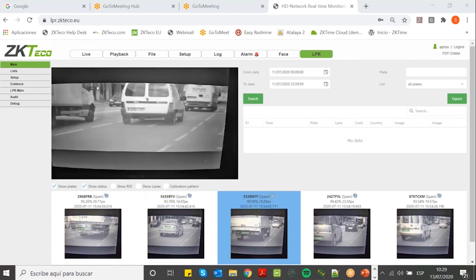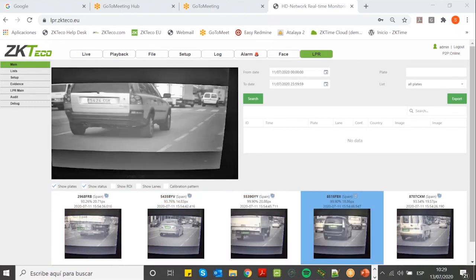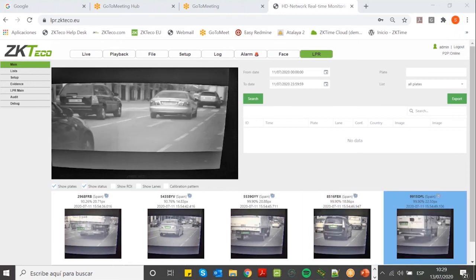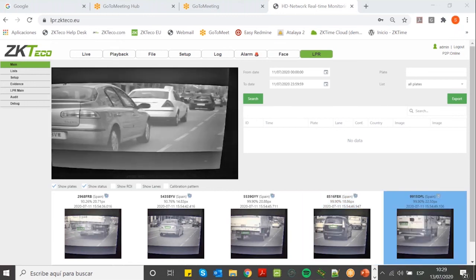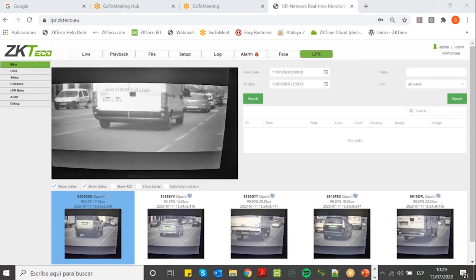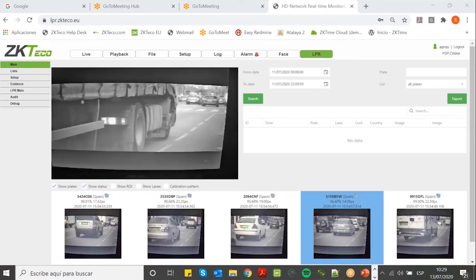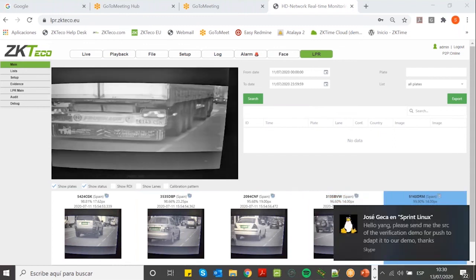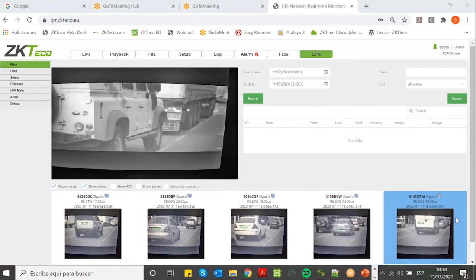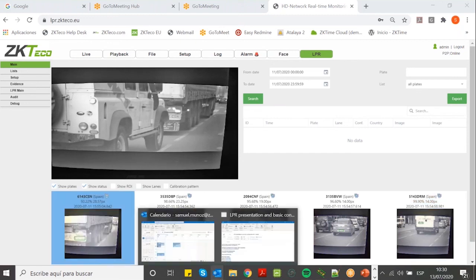And the second question: does your camera support third-party machines and barriers from other models? Yes, absolutely, because our camera is triggering a relay. Once the license plate is captured, the camera triggers a relay, then you can connect whatever hardware you want.